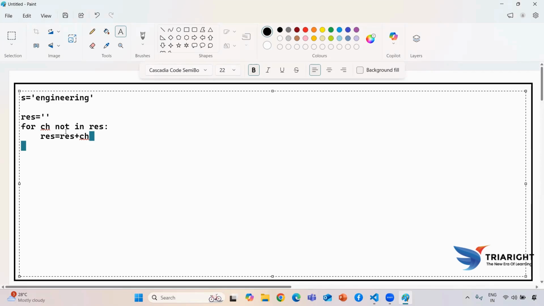After that, the next character will be n. Again it searches: as of now my result is only the string e, so it checks whether n is not in e. This condition is also satisfied, so again it needs to add n. Just like that, every time I need to run a loop. So here we are going to build the logic, and then we are going to see each and every iteration, how the iteration is going to work.